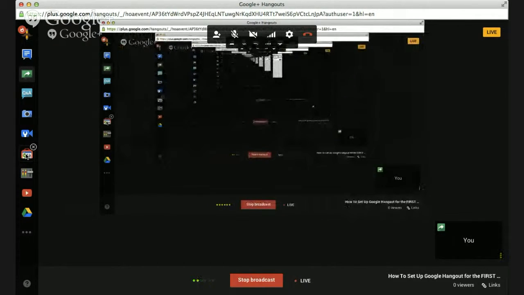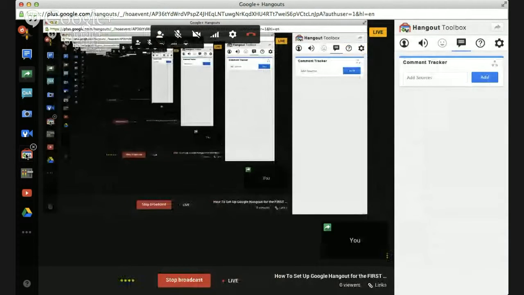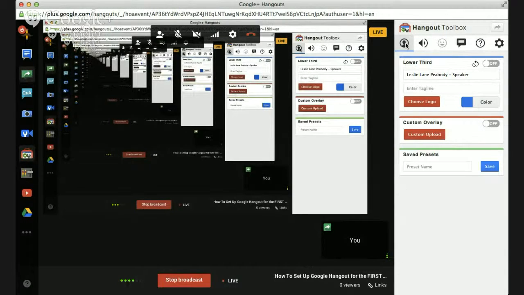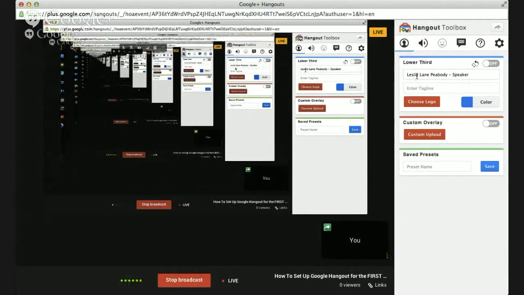So this is what it looks like before the toolbox goes there, right? So if you click on the toolbox, see how on the right-hand side a toolbox shows up? And this is the one I use, that first little icon with the head with the circle around it, okay? The head with the circle around it. You are going to love this so much. So Leslie Lane Peabody Speaker, that all automatically showed up for me.